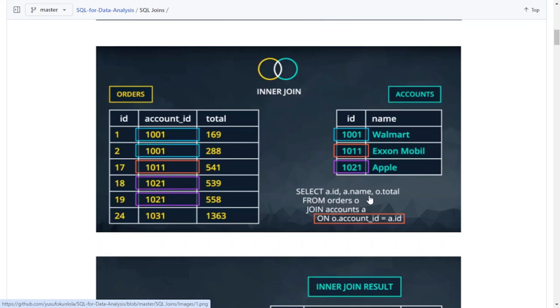Going forward, our select statement will say select a.id. We are making use of alias here, and then a.name, and then o.total, which means that this o you can see is from orders as o. You can decide to put the AS or remove it as the case may be for you. Now it says join accounts, which is this accounts here, on orders.account_id equals to this.